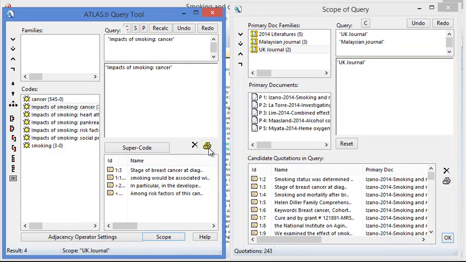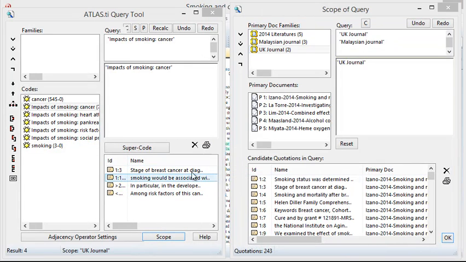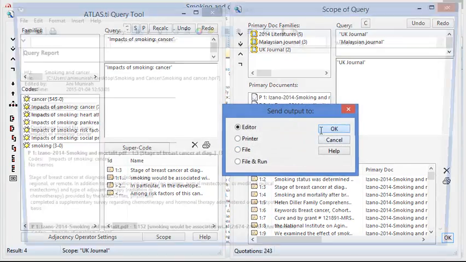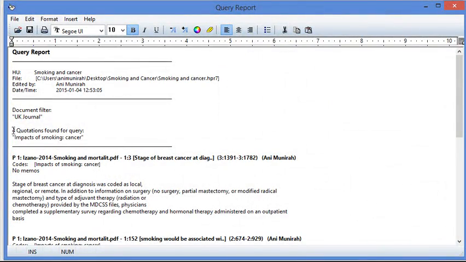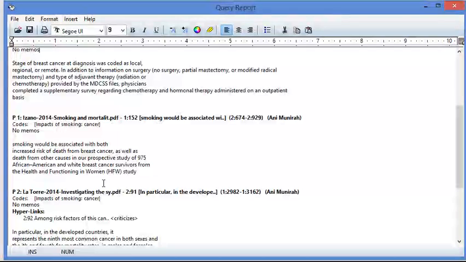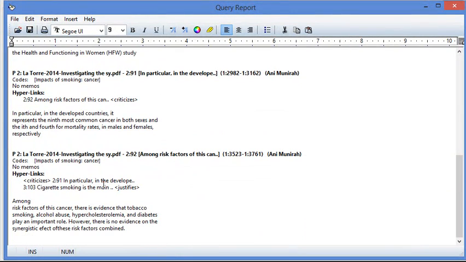So I'm going to click on this output again, full content, editor. Here it is. Okay, 4 quotations found for the query of impact of smoking cancer as stated by the UK journal, as stated by Izano and also Latore.